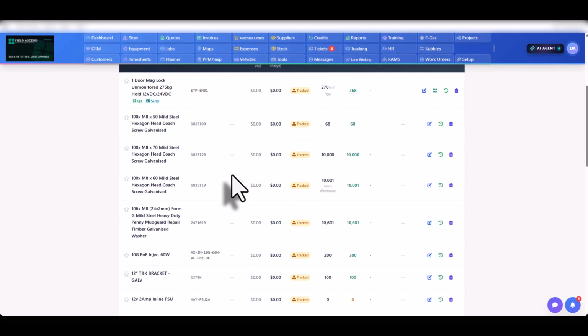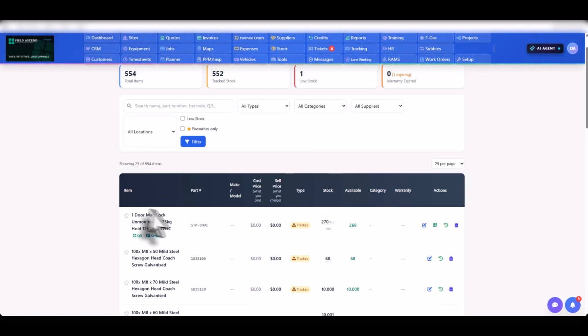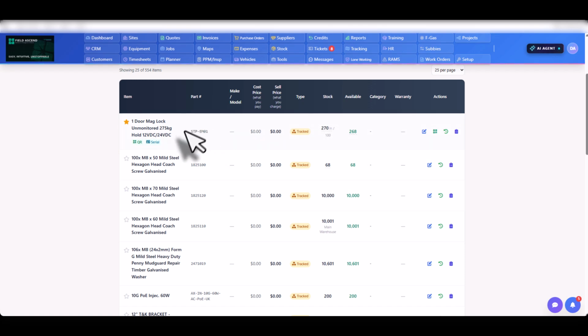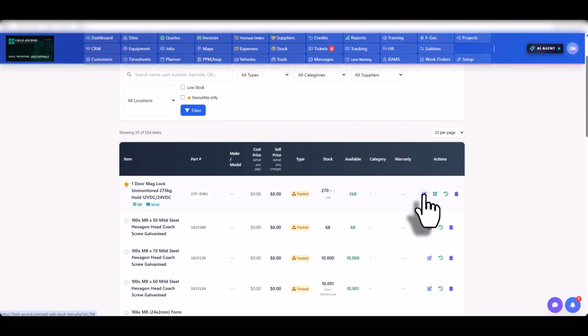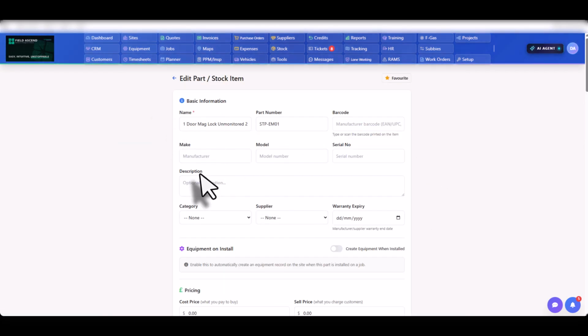We'll start on the stock page. Here you can see all stock items. We'll mark this item as a favorite. That means it will appear at the top for engineers and technicians. Now let's open the item and review its details.